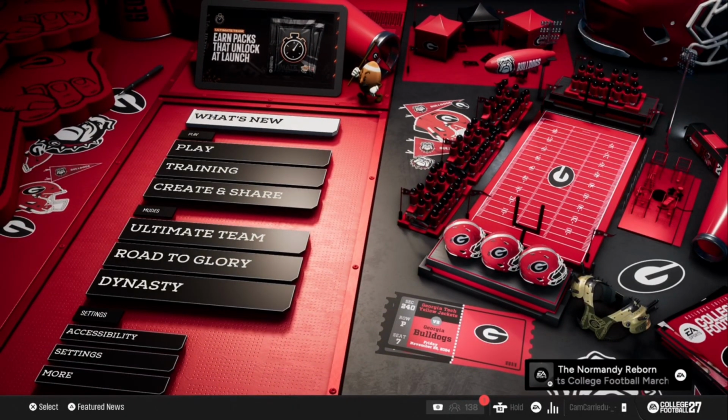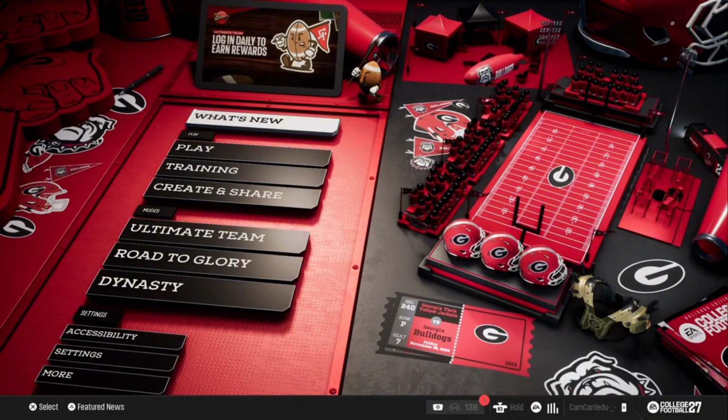And there goes what I think the best defense is in College Football 27.